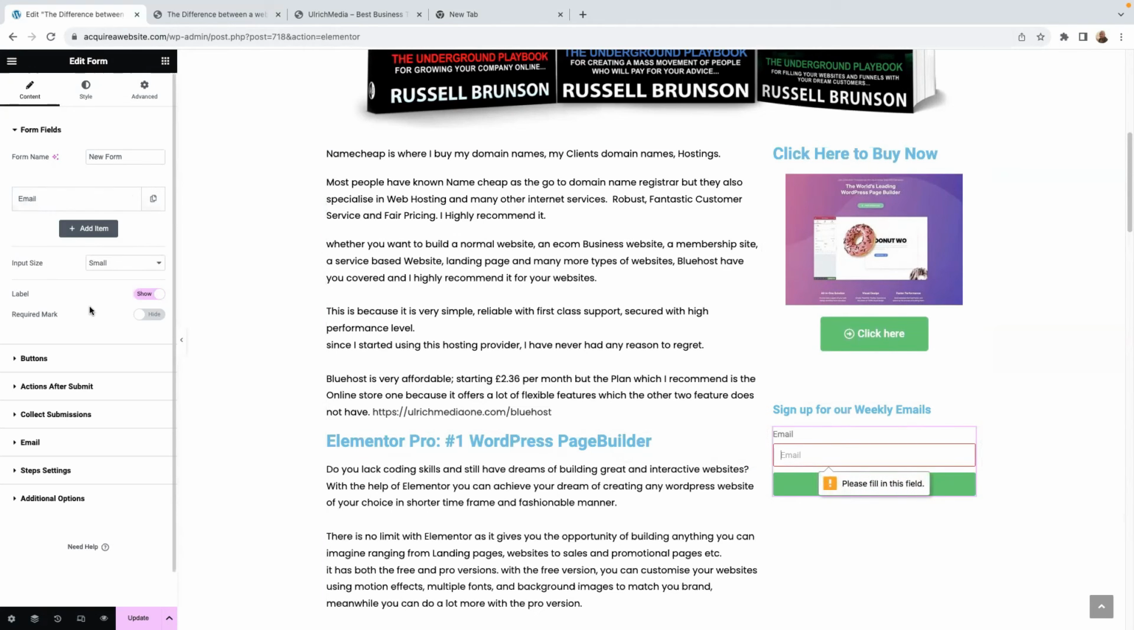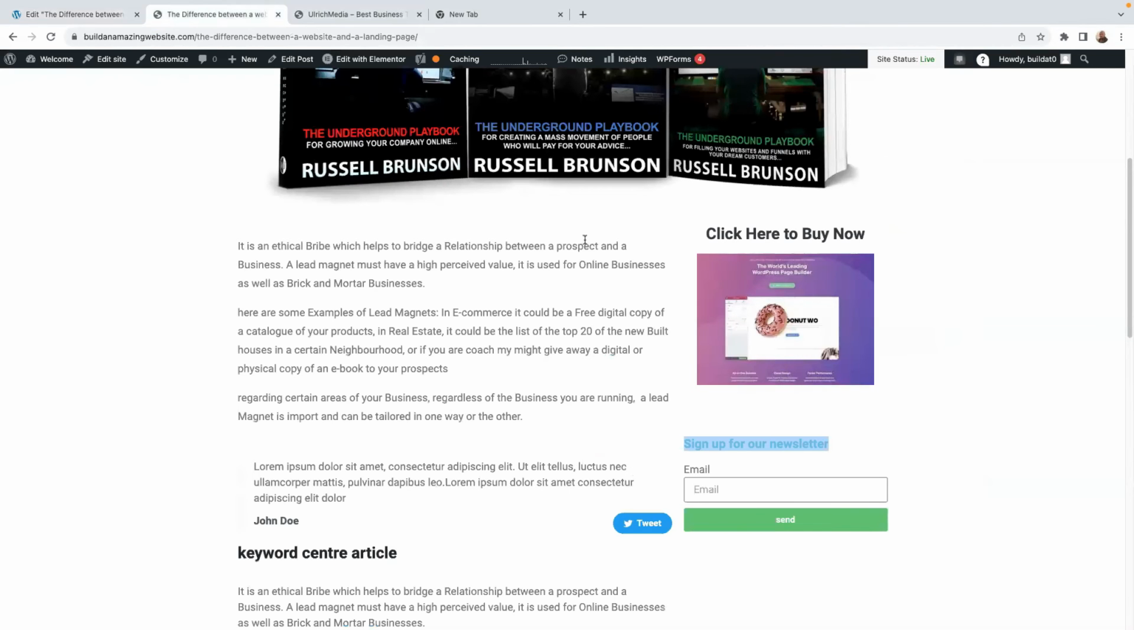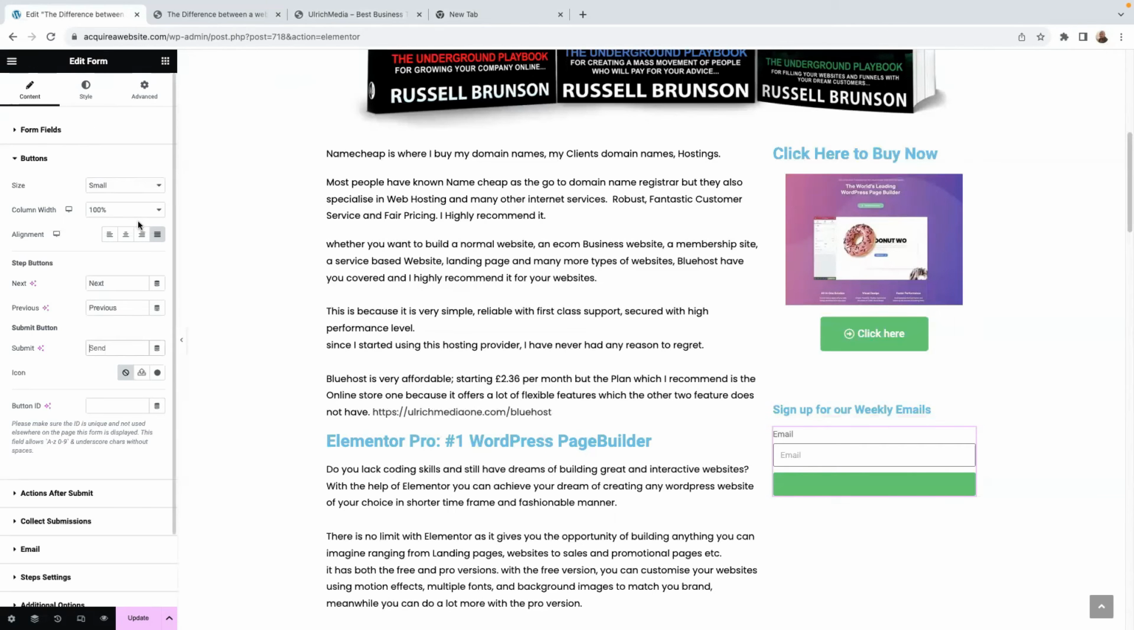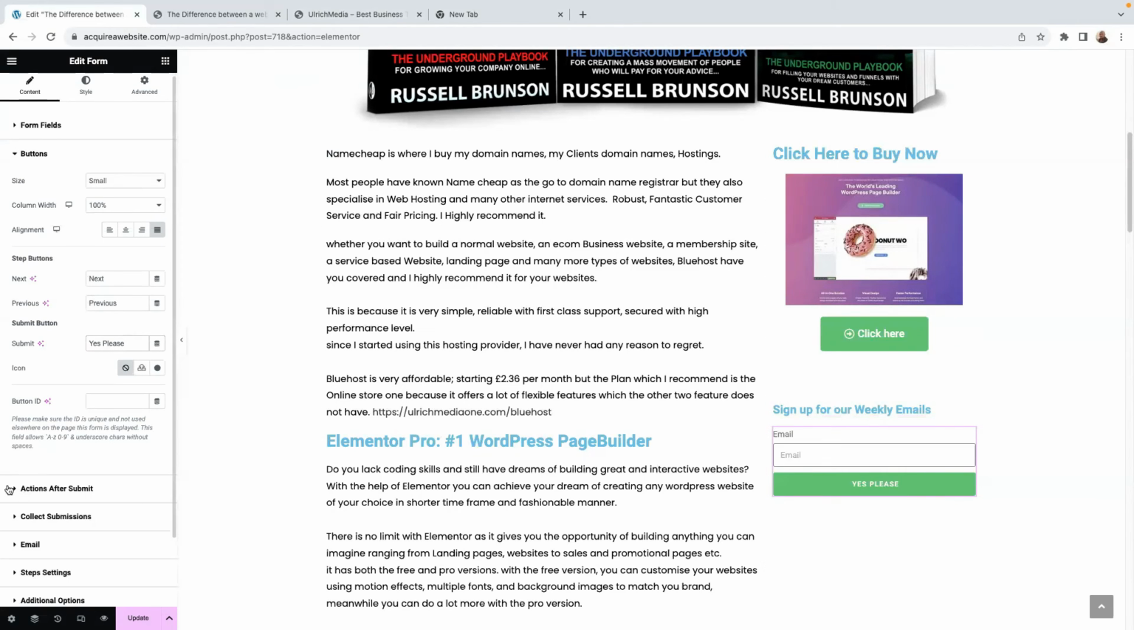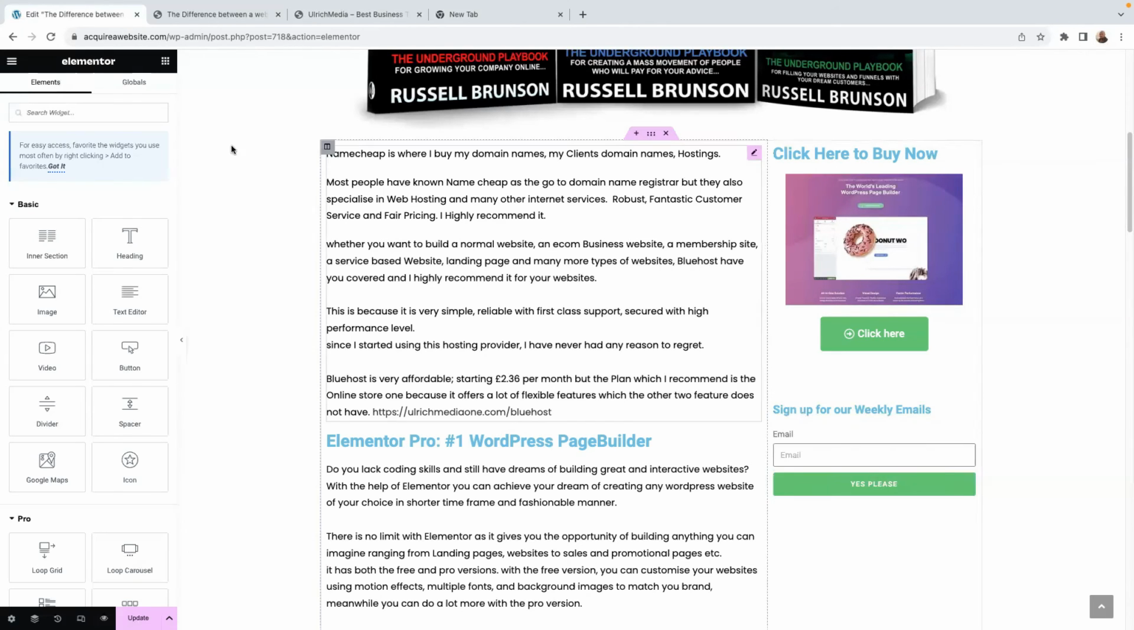And on the button, I'll change the message to send. I can leave it as send if I like to. I'll just put that yes, please. That's it. Yes, please. Now, if I want to customize these buttons, you know, action after submit, that's another thing. Okay, so now this looks beautiful.